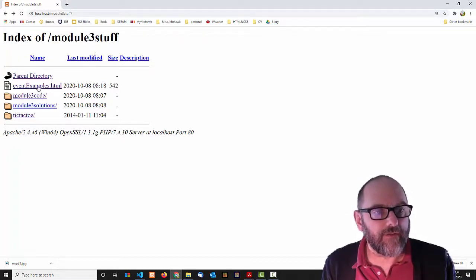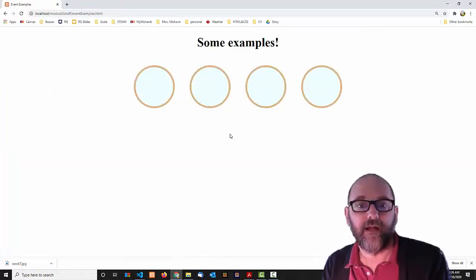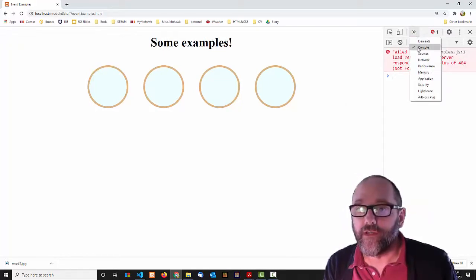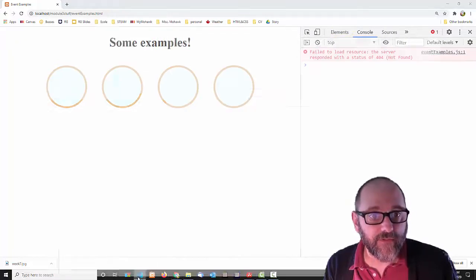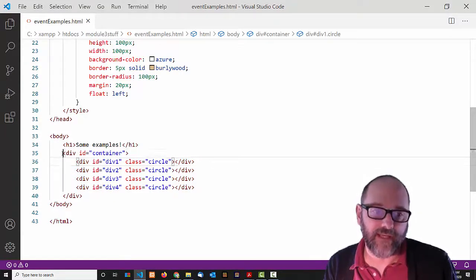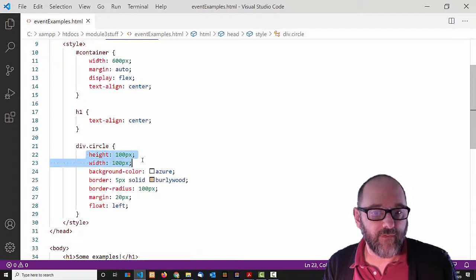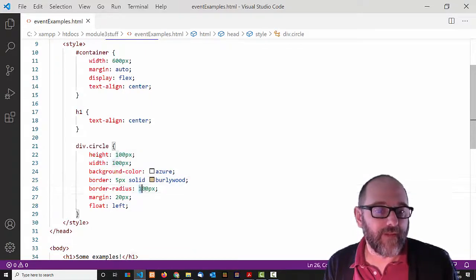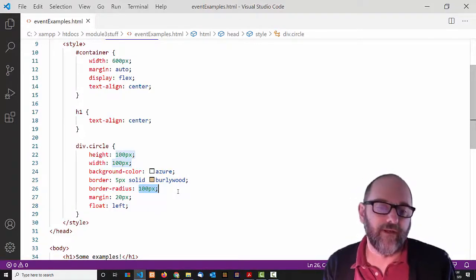So I'm going to show you this little event examples example I've cooked up here, which is just a page that looks like this, and over here in the console, we can play with it. If you want to take a look at what the code looks like, what we've got here are just 4 divs, each with a class of circle. I've given them each an ID so that I can grab them separately and attach events to them, and they're inside of a container. I gave them a height and a width and a background color and a border, and by giving them a high border radius, they end up looking like circles. Border radius gives rounded corners.